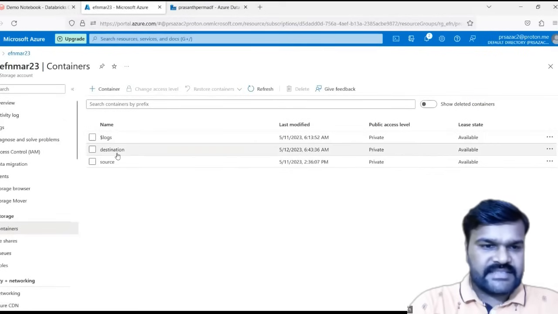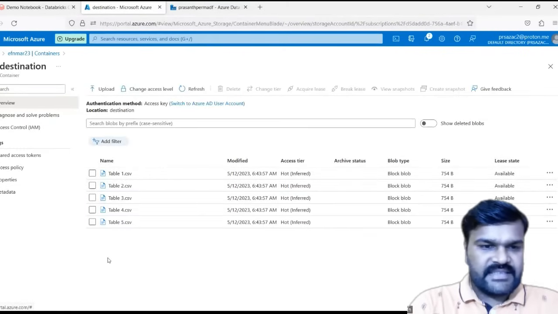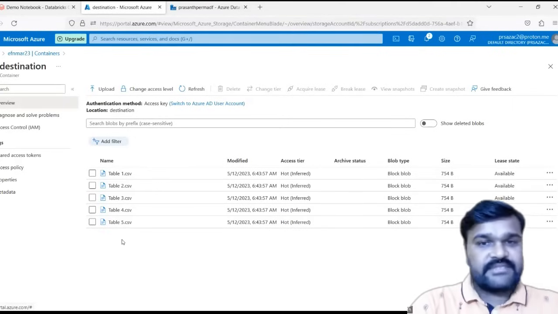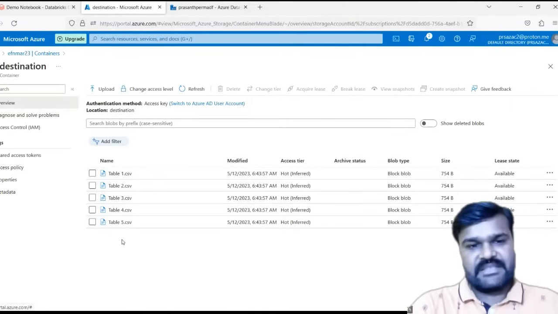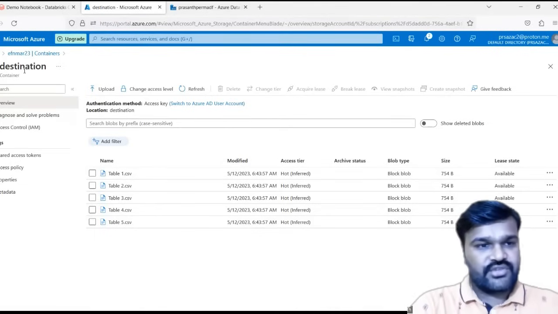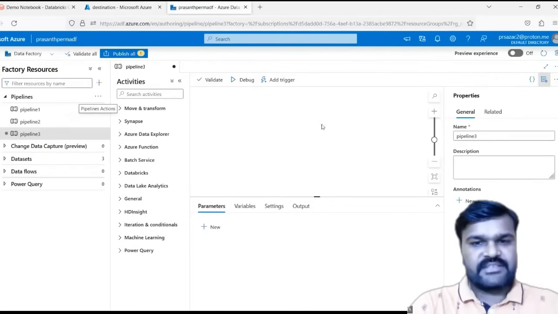Similarly, observe the destination container. In the destination, we have 5 files. So that means total 6 files are missed in this case. Those 6 files, we should move from source to destination. So for that, let us try to create a pipeline.